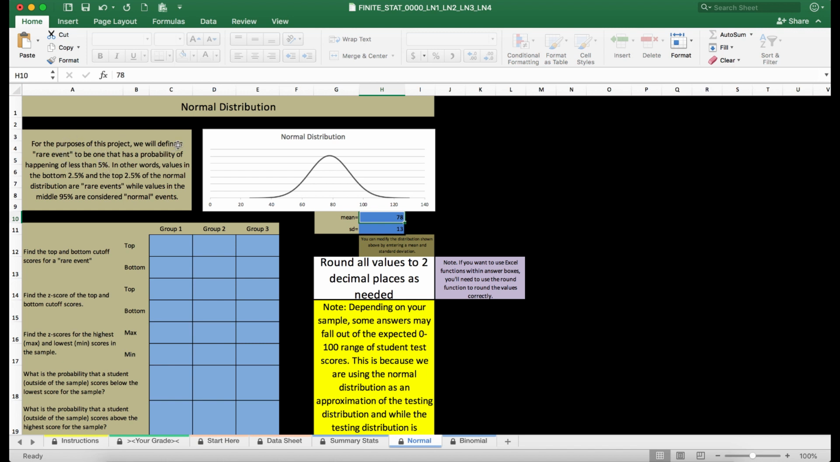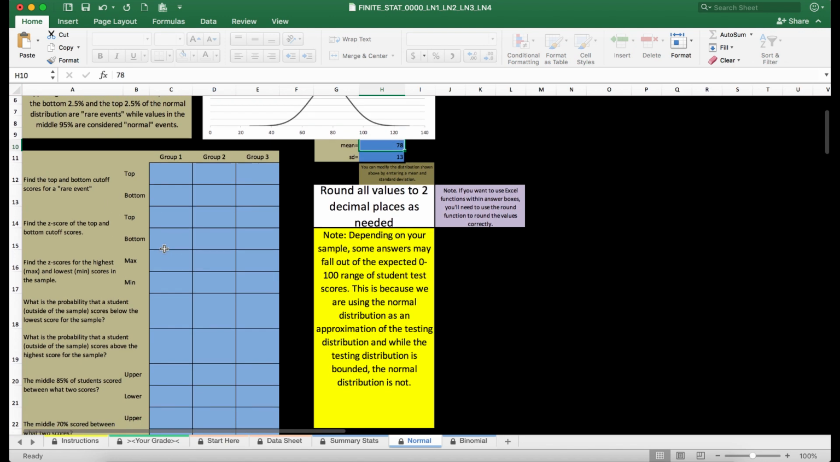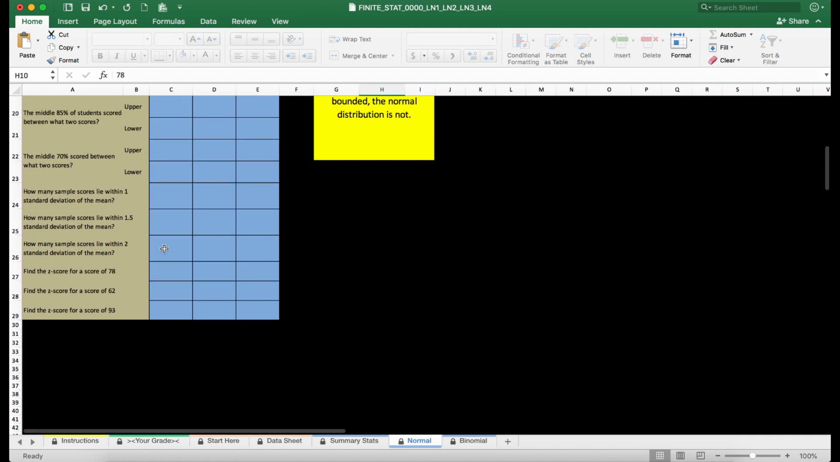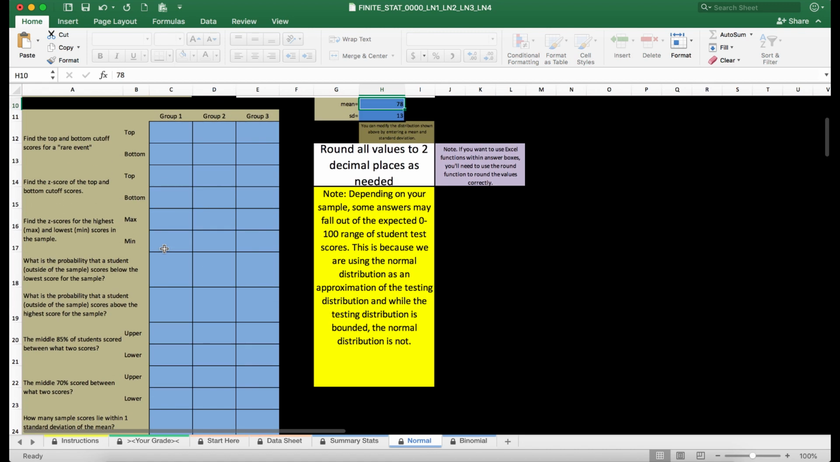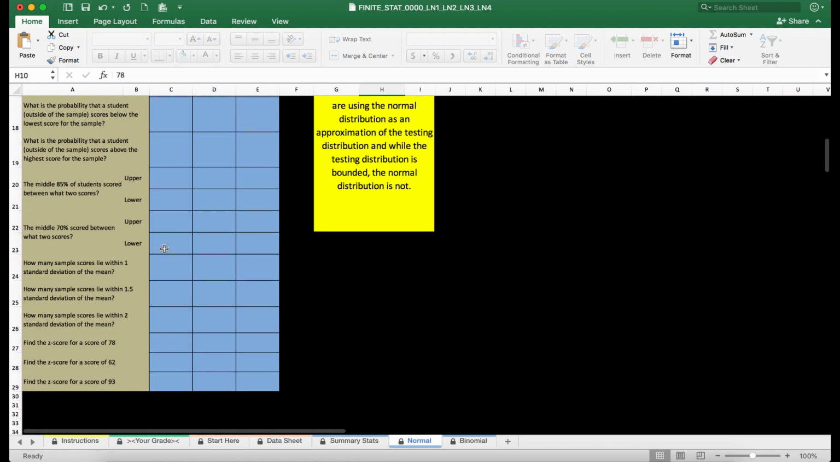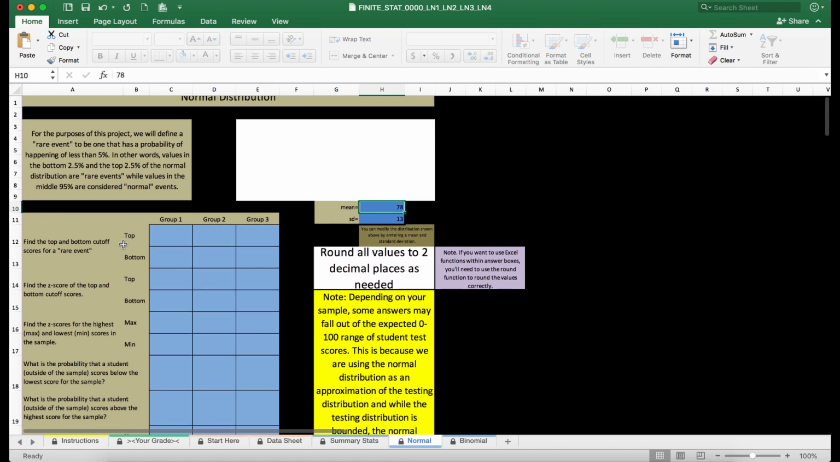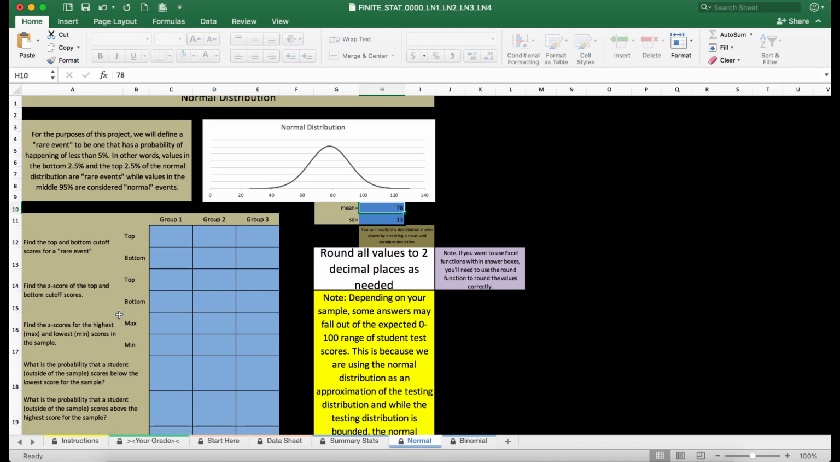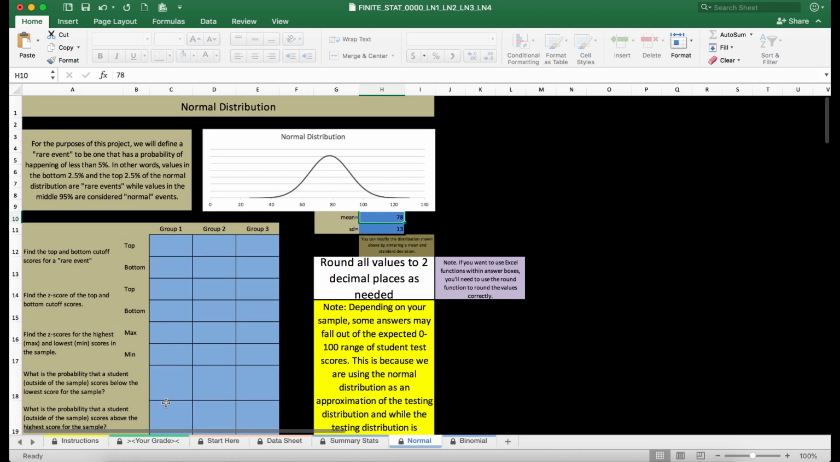For purposes of this project, we're going to define a rare event to be one that has a probability of happening of less than 5%. Make sure to read through that because we're going to talk about rare event down in some of the questions. So all of these you're going to solve using either a calculator function, normal CDF, inv norm, or just finding the z-score. So all of these will be one of those 3 things. So anyway, that's how the normal distribution page works.